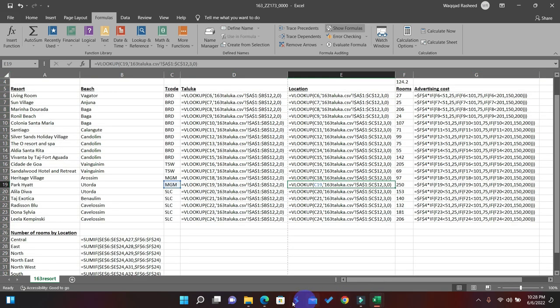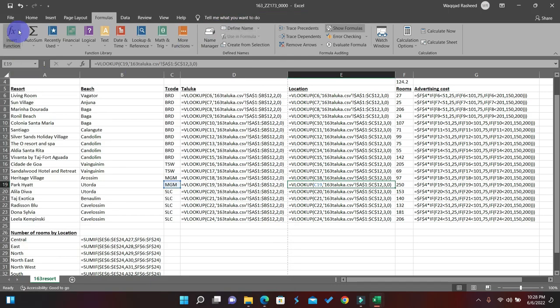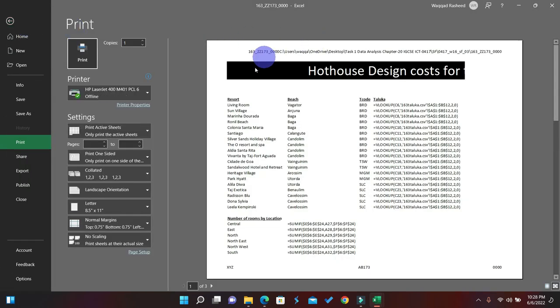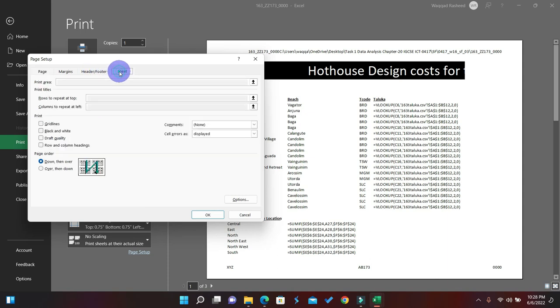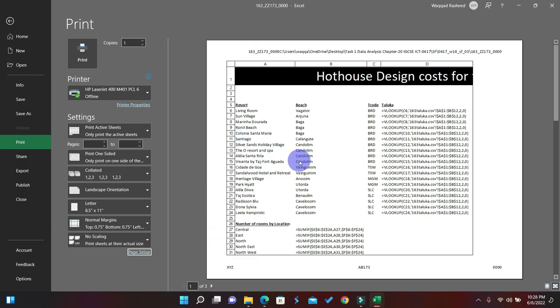Fine. And then you have to take a print of this. So the row and column headings are displayed. In this case, if I just click Control P, this row heading and column headings should be visible. For that reason, you have to go to page setup, and there is an option of sheet, and here you can do different stuff, like you can put grid lines, but they did not ask you to put the grid lines. If you want to put, even then it's okay. And row and column headings, if I just click OK, you will see that row and column headings are visible.